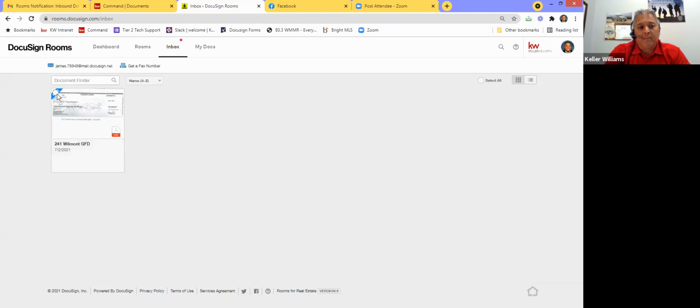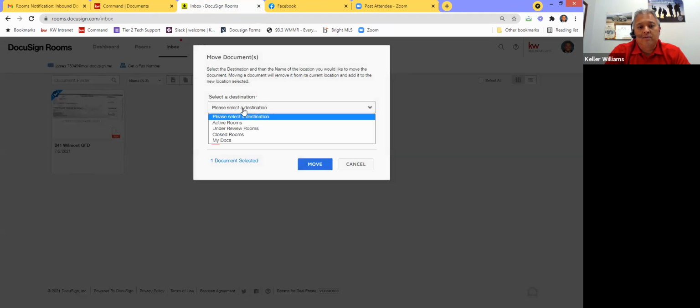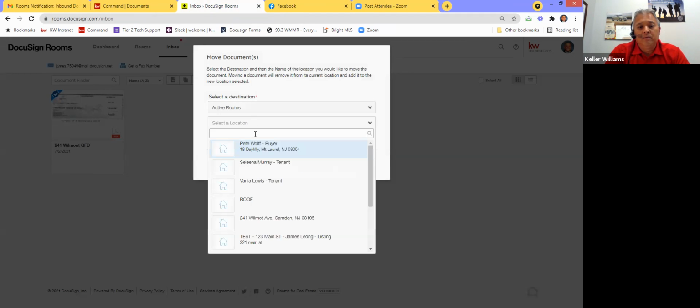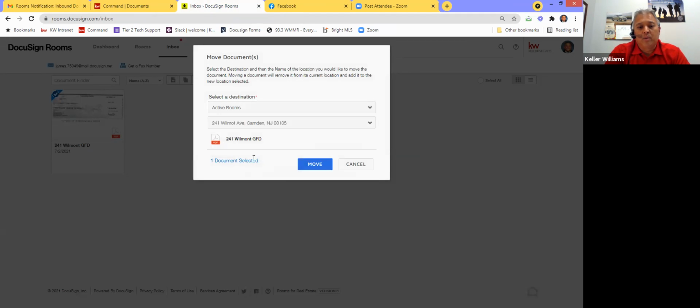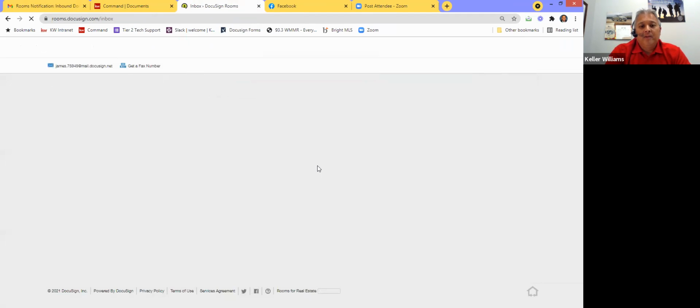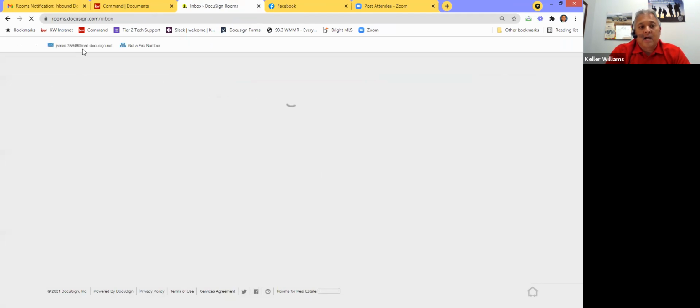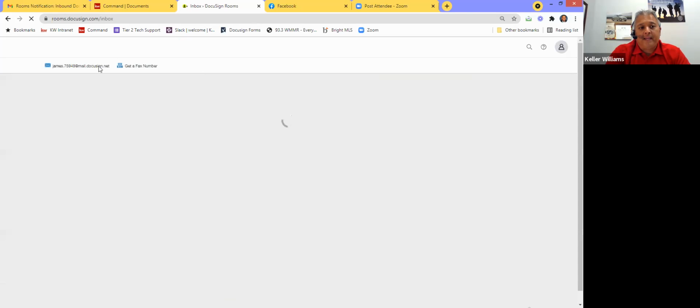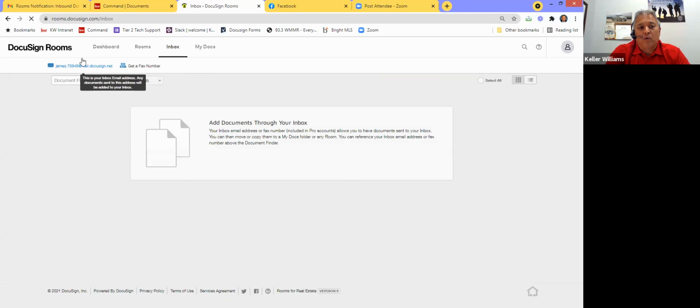So from here, I would just take this document, and again, I would just move it over. It's going to go into an active room. It's going to go to the 241 Wilmont, and I'm going to move it. That is the DocuSign email address. So please copy and paste that and copy it into your phone book so you have it. Now, I'm going to go a step further for you.